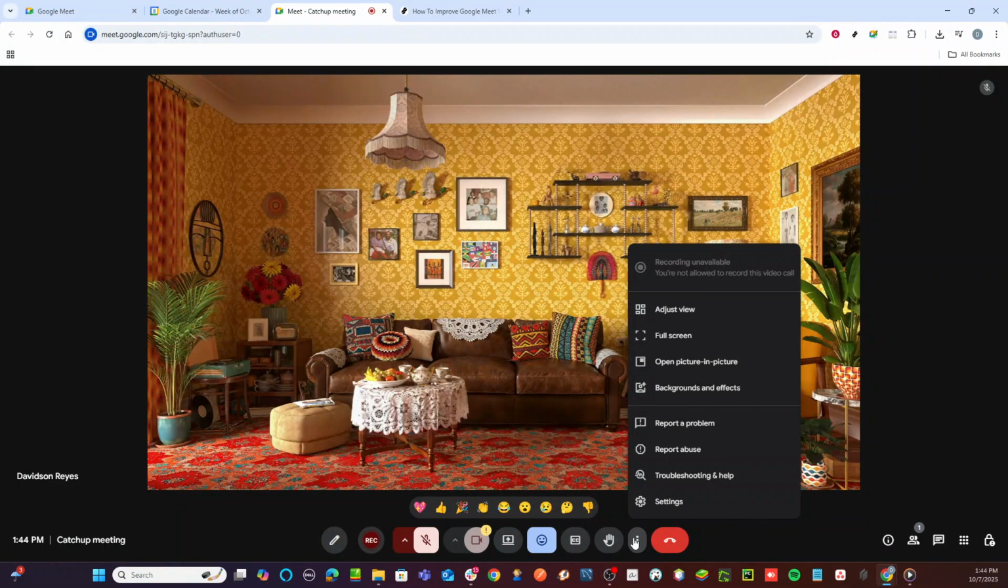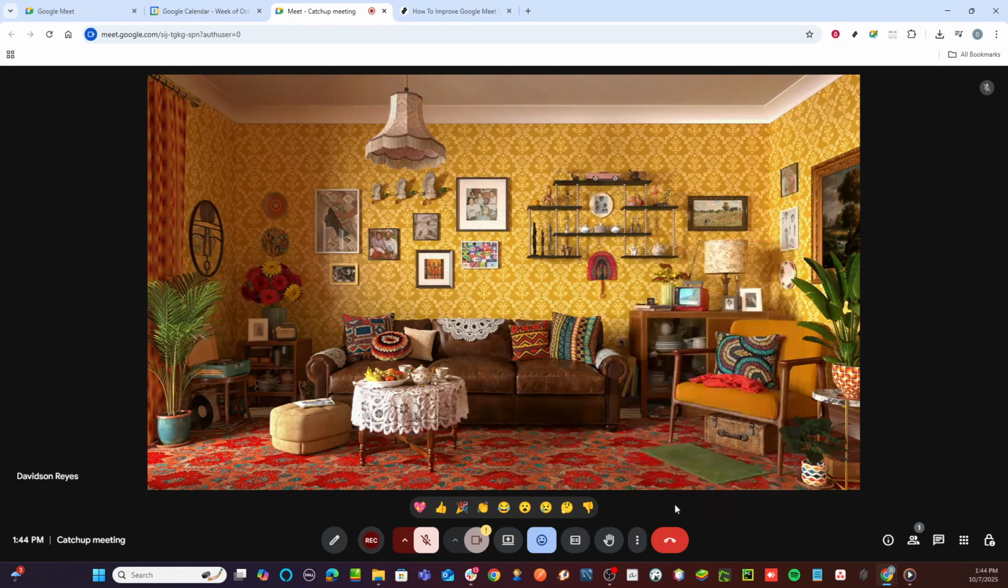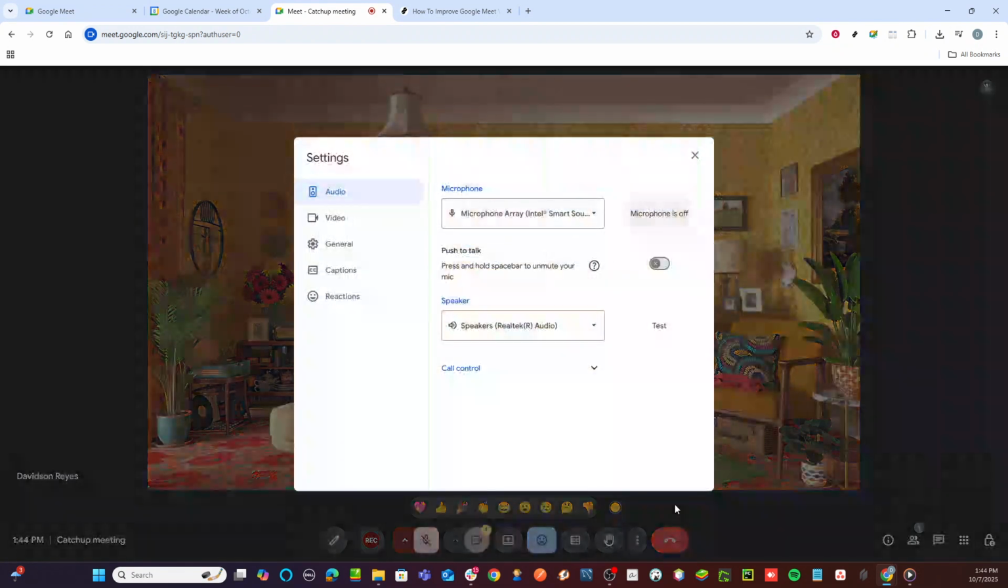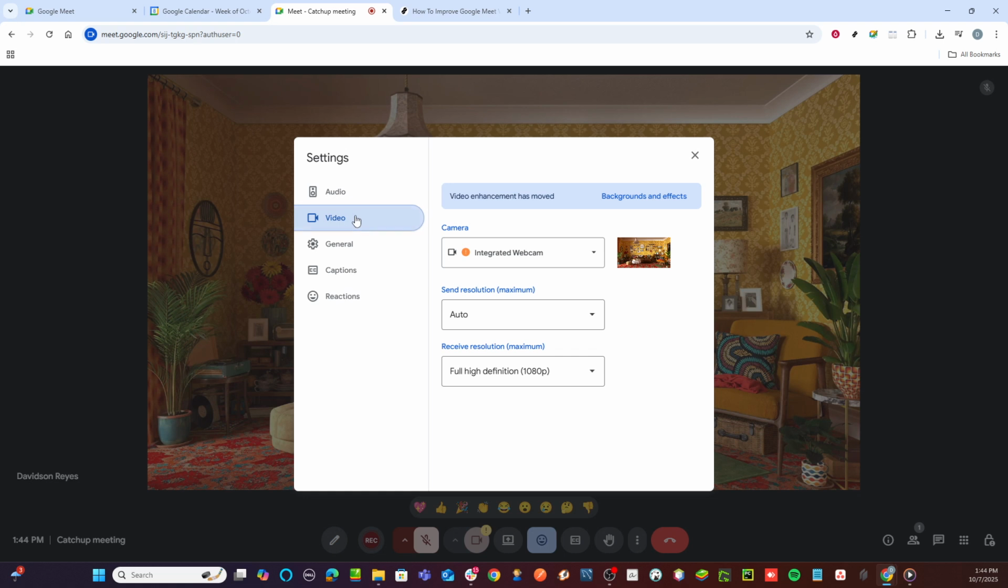Clicking on this will reveal a drop-down menu with several settings you can adjust. From that menu, select Settings. Doing this will open a new window or a sidebar with various configuration options. This is where you can make the key adjustments needed for better video quality. Inside the Settings menu, go ahead and click on Video. This tab is where you'll find specific settings related to your video appearance during the meeting.